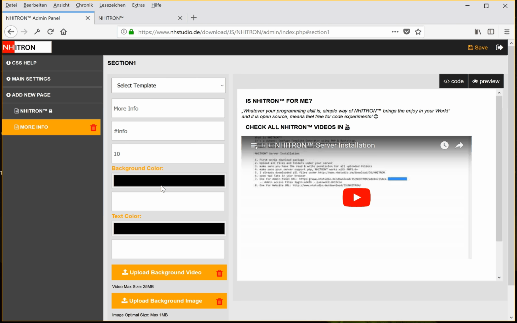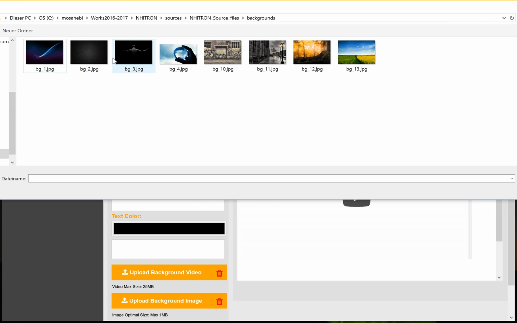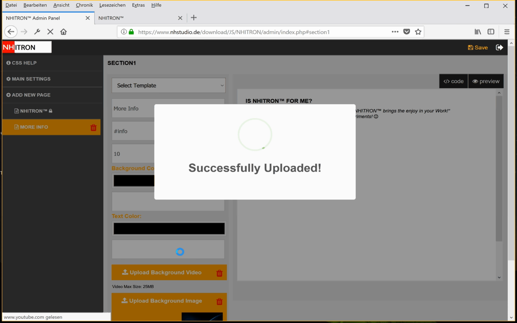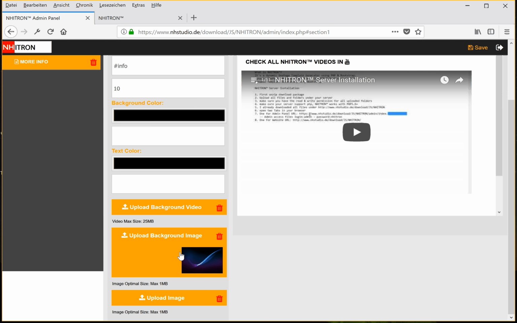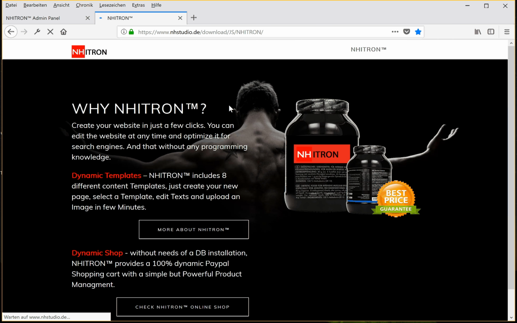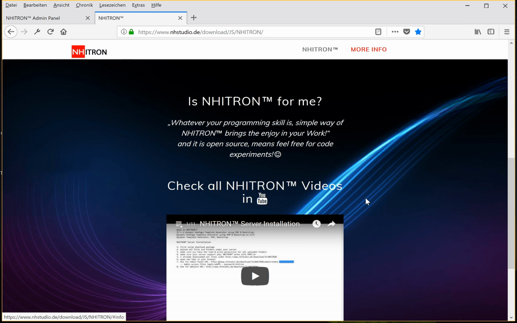I'm going to also upload a background image for this, change the text color to white, leave the rest as it is, and save it. Let's refresh our template preview, and as you see, the first header is there and the first page we already added is also there.